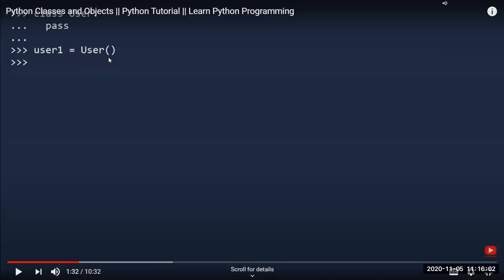So you just say user, open bracket, and then you can have user1, you could have user2, you could have user10, and so on. So these would all be instances of the user class, or they would be different users.